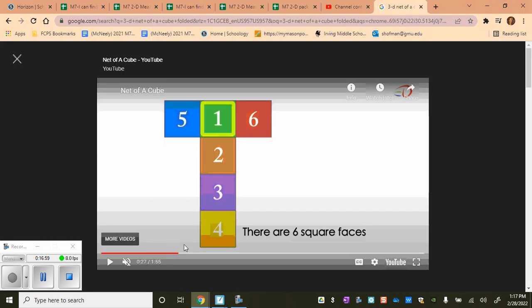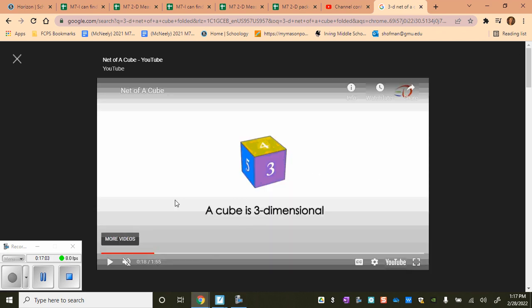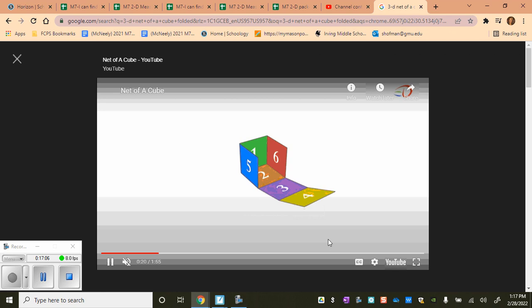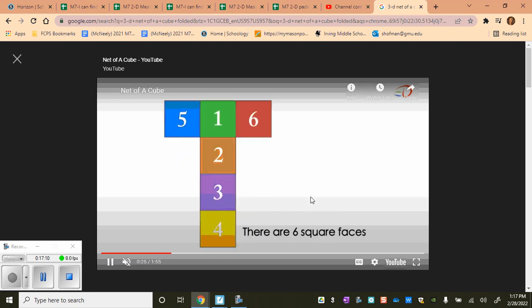And in case you missed that, I'll just go back real quick here. Watch this cube unfold. Boom, boom, boom. There are the 6 faces that make a cube. Okay?